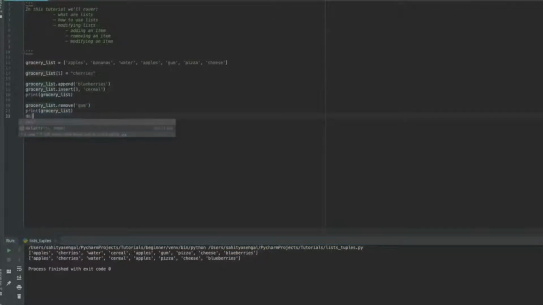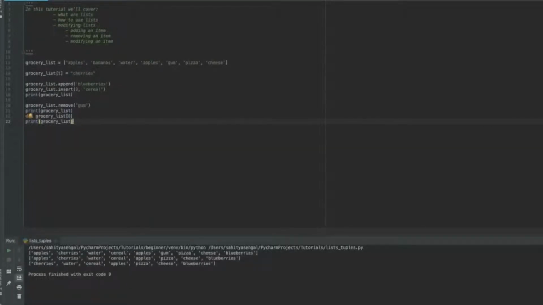I can say delete grocery list, and I can say I want to delete the first item in that list, print it, and now the first apple is gone. Now we're left with cherries, water, cereal, apples, pizza, cheese, blueberries.